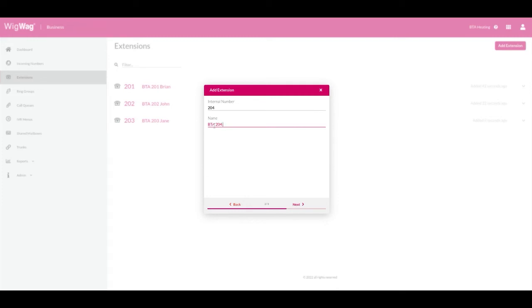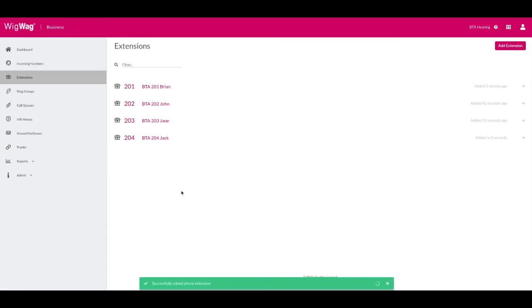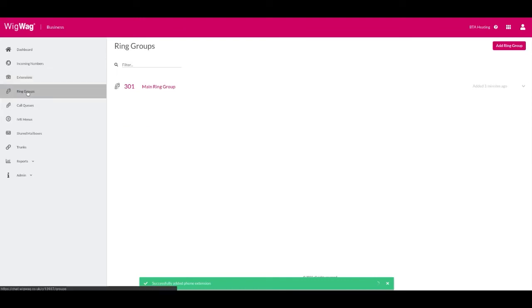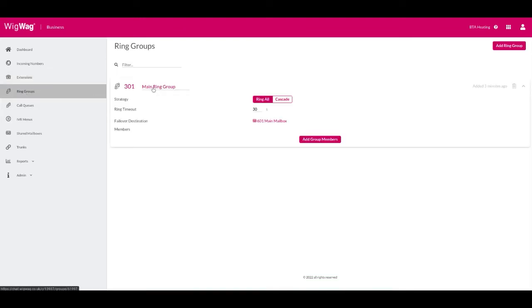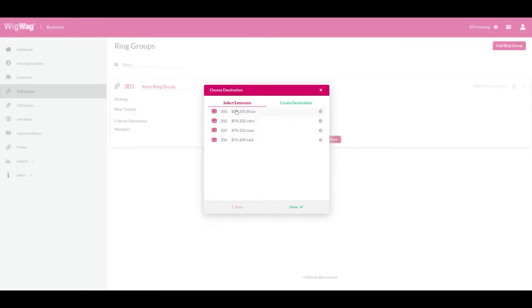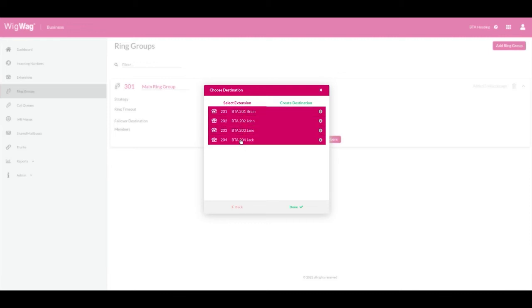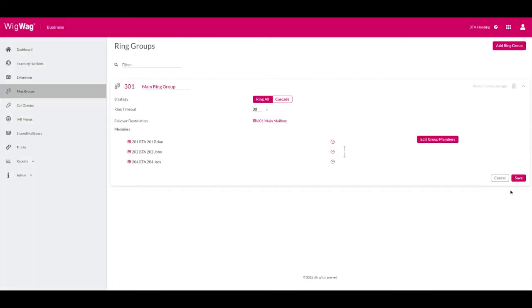Now we have created the extensions in our account, let's add them to our ring group so our team will receive incoming calls. Head back to ring groups and edit our main ring group by clicking on 301 main ring group to expand the options. To add our team members to this ring group, click on Add Group Members. It's easy then to select who you want included in this list and easy to remove anyone who doesn't need to receive these calls by unselecting them. Once you have added these extensions, don't forget to hit Save. You can come back and change this list at any point.